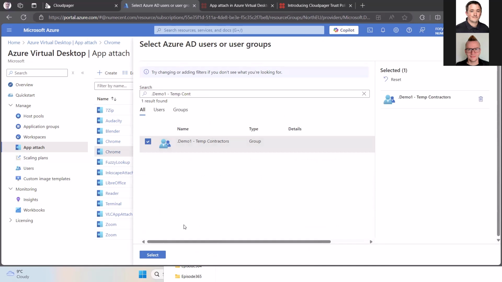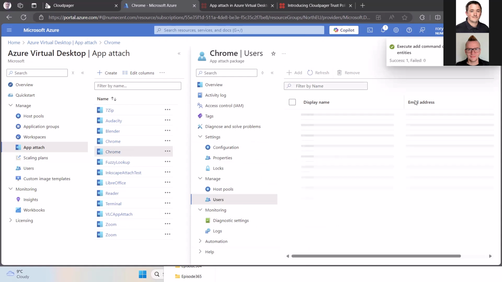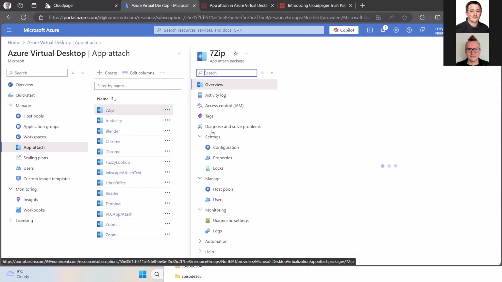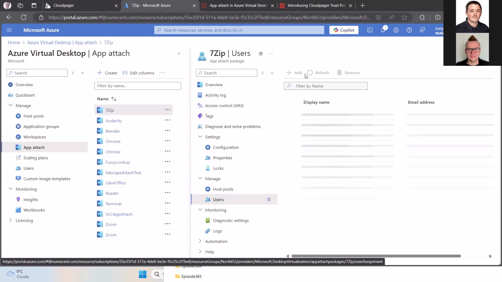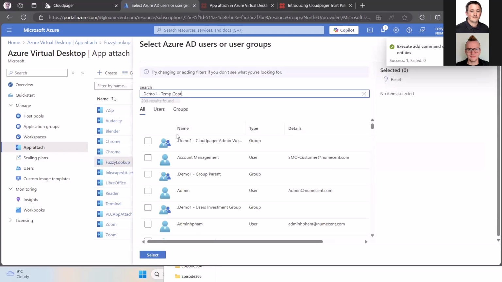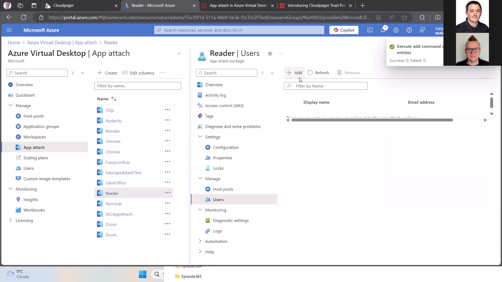So I've got this temp contractors group, and I'm going to assign that group to all these applications that we just published. I'm going to speed along now, and I'll do the rest of these applications. So let's go ahead and add the same group. Okay, so all those applications should now be assigned.